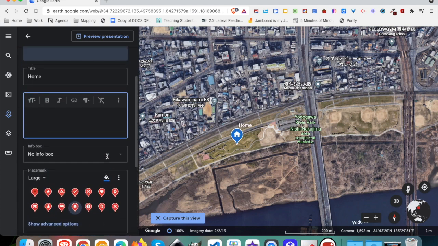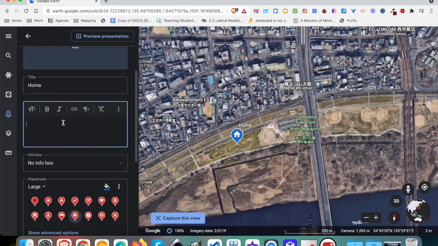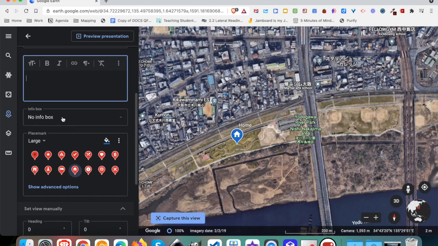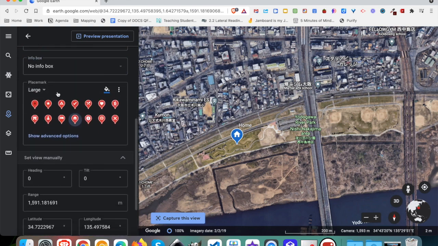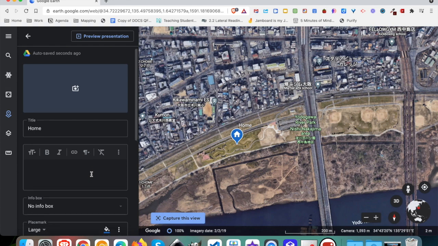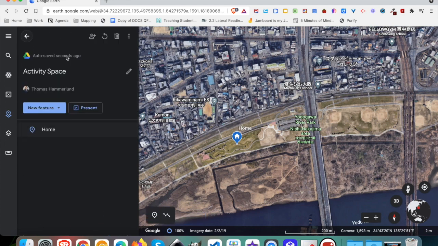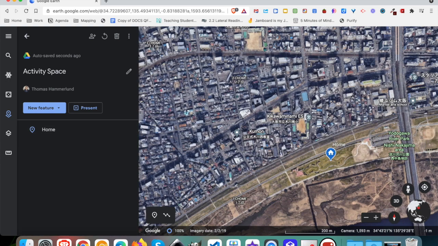You can also add a picture if you want. You can add a description. You can add an info box. You can tilt it, but I'm just going to leave it how it is right now, and I'm going to go back. Now I want to add another point on my map.